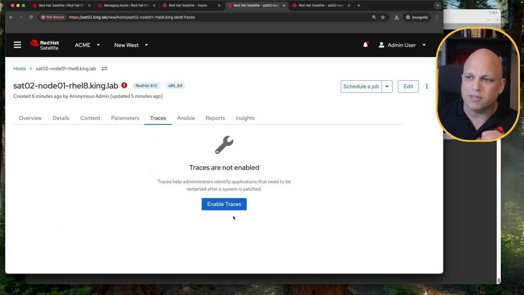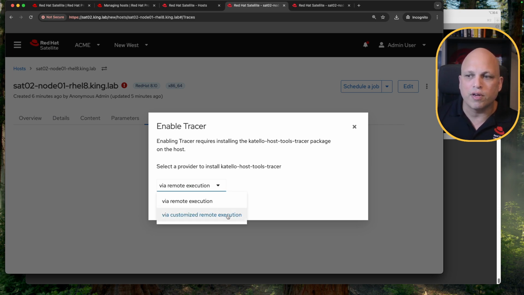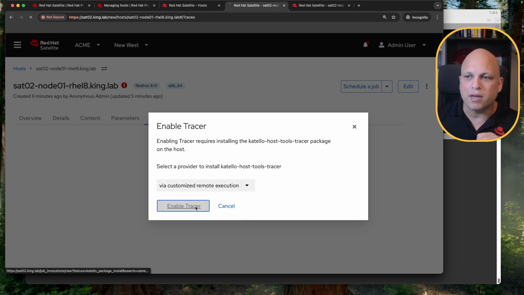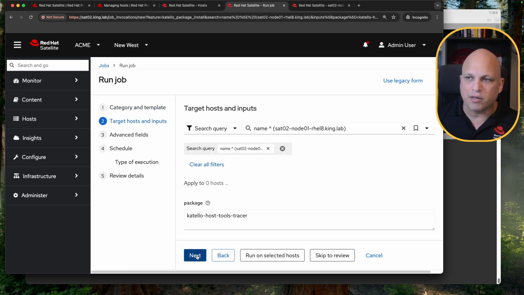Let's click on Traces, Enable Traces. You can deploy this via remote execution or via customized remote execution. Let me do this first, and I'm going to show you how this works. And on the second one, I'm going to go via remote execution. Basically, when I pick the second one and go to Enable Tracer, I can customize some information on this job, because what is happening is Satellite will invoke a job, and from this job, I can just click on next.